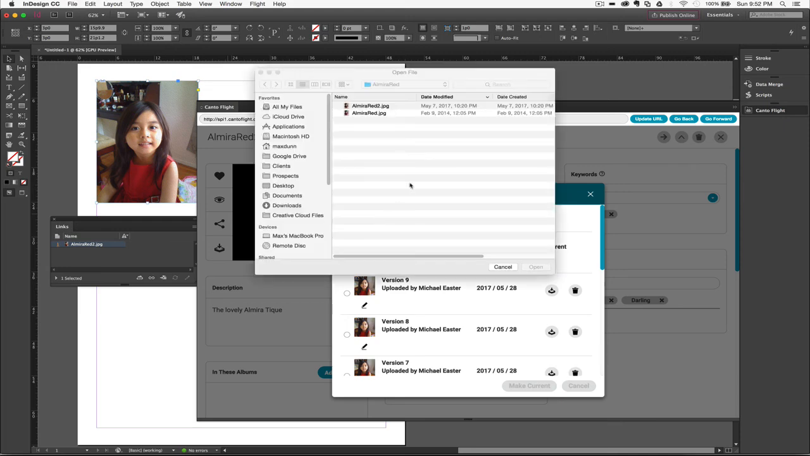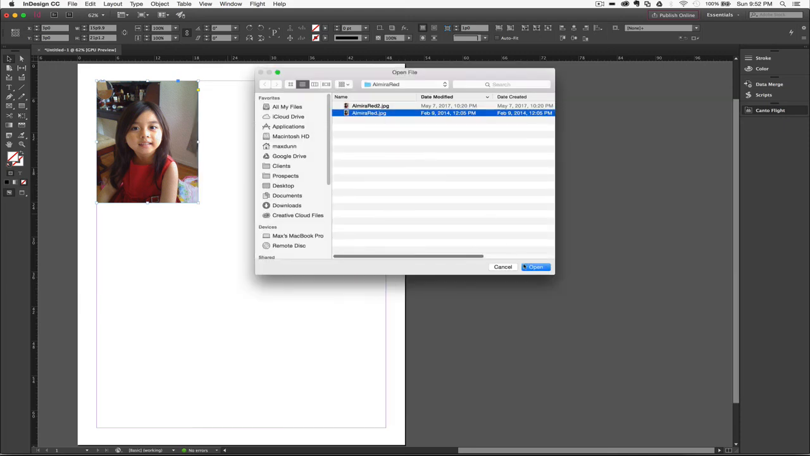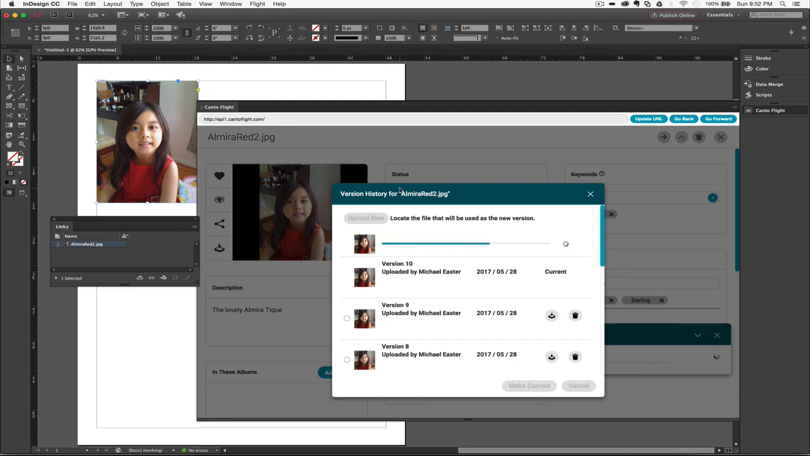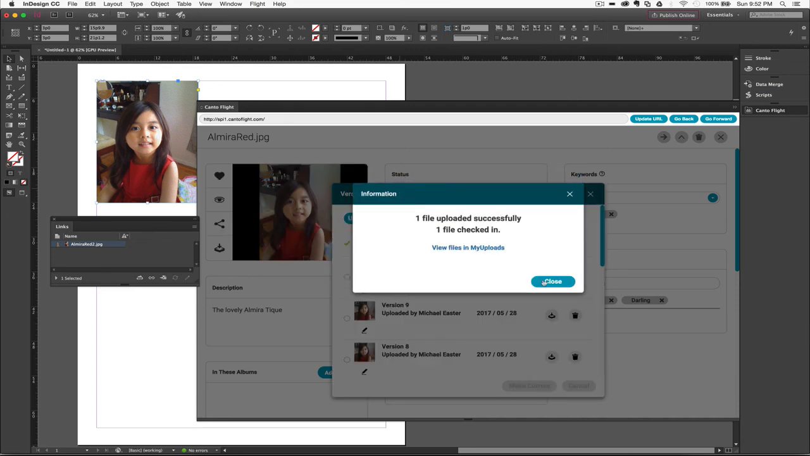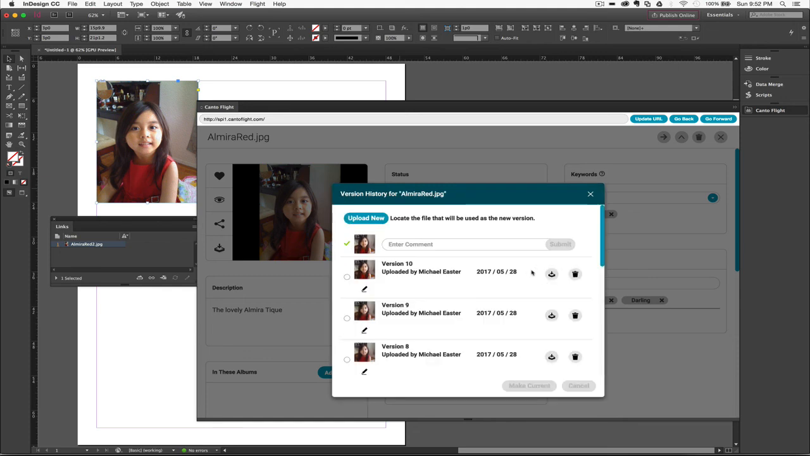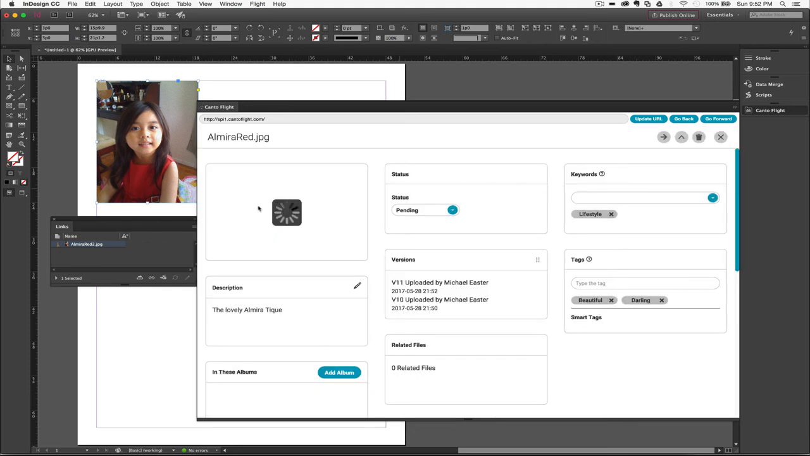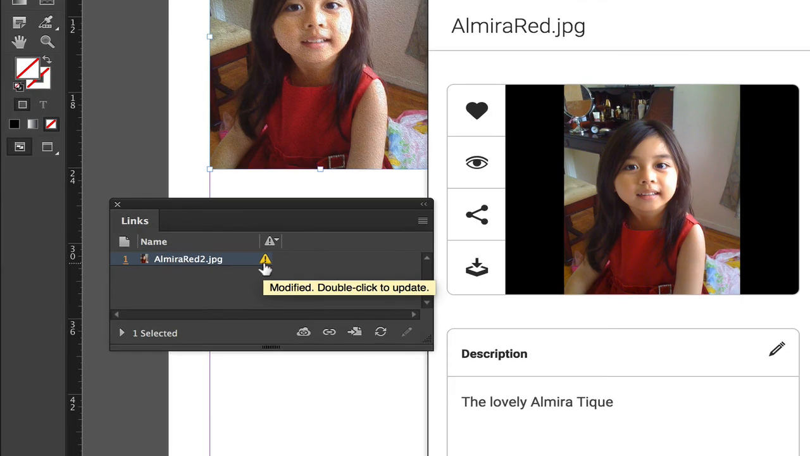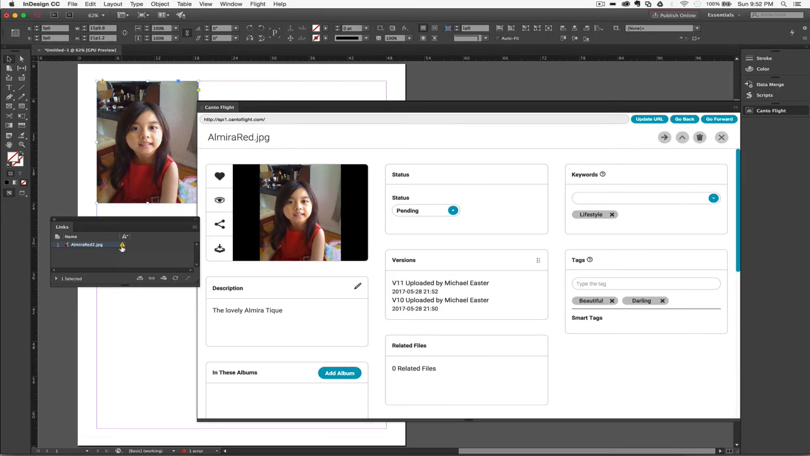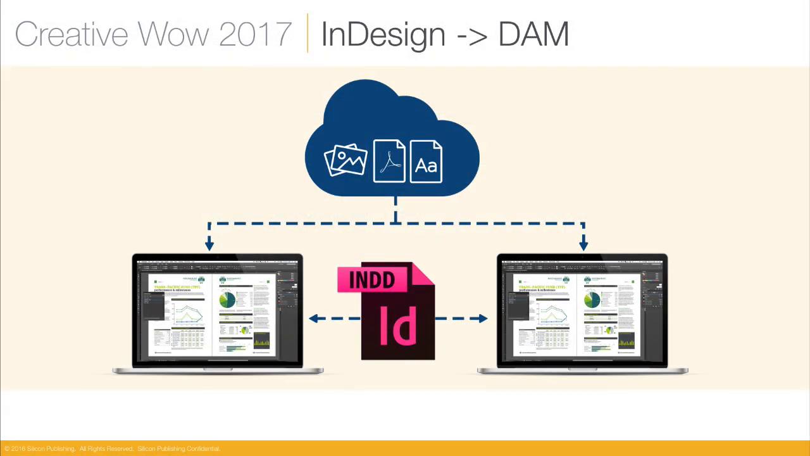I'm going to upload a new version of the asset into Canto Flight through the user interface that was added by the CC extension. This UI provides literally all the functionality of Flight from right within InDesign. After the upload process is complete, InDesign alerts me through the Links panel that the asset is updated. I can double-click the Links panel to reference the latest version of the asset. Through extensibility, InDesign can interface with DAMs perfectly.